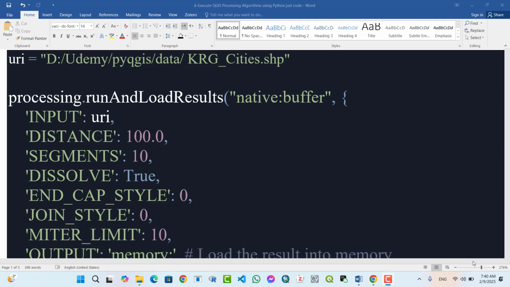Basic example, creating a buffer. Let's start with a simple example, creating a buffer around a set of points. Step 1. Identify the path of the shapefile. URI equals my path. The shapefile is krg_cities.shp. Step 2. Use processing.run to create a buffer. Next, use the processing.run method to create a buffer around the points in the shapefile.